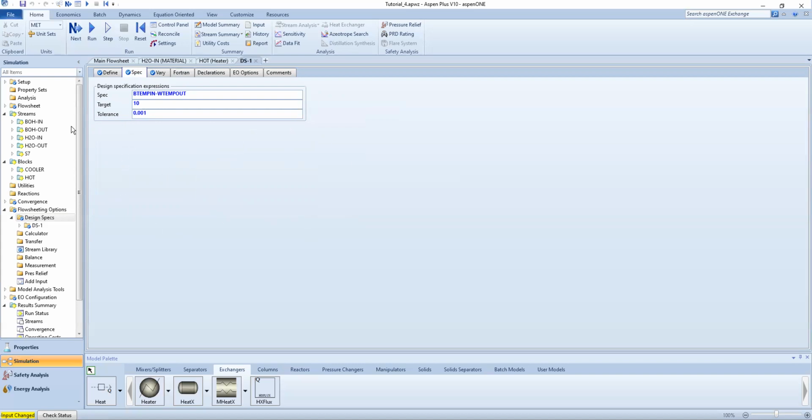Okay, so once we have this, let's run this design spec and have a look at the results. And this result will actually give us the flow rate of water, or the minimum flow rate of water required to maintain this driving force of 10 Celsius in our heat exchanger. So let's run it, and then we'll have a look at the results of the design spec, and this will be the end of tutorial 4 part 1 for this week.